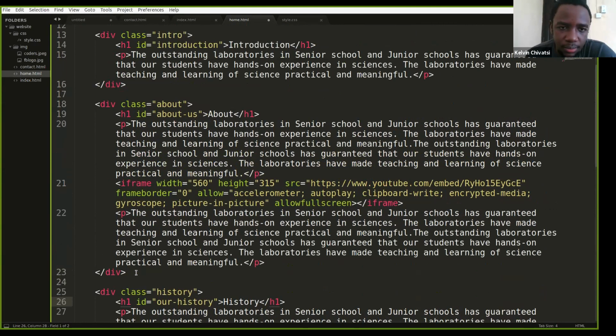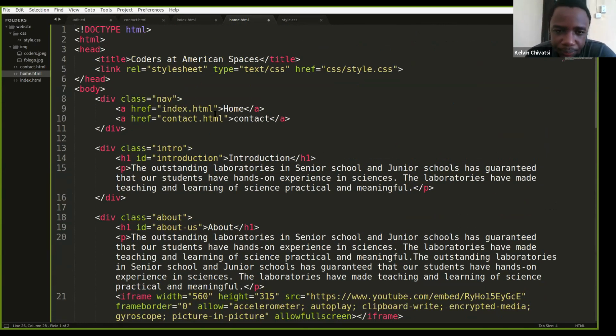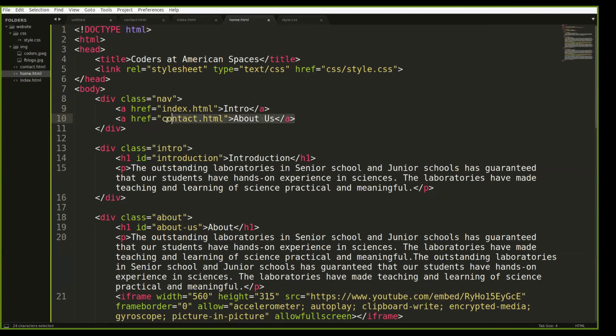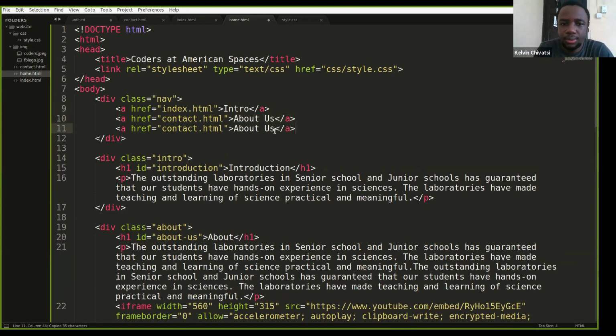So now, for our navigation, we can have all that here. Intro, about us. I hope we are all together. If I'm too fast or you are a bit lost, let me know, or just send a message on the chat. My colleagues can also assist.